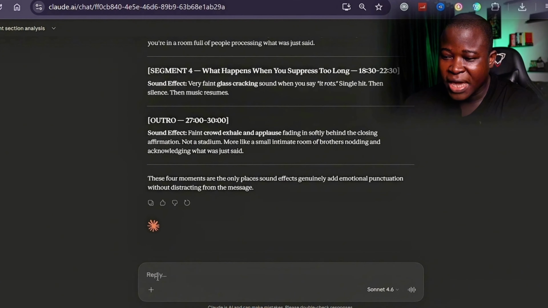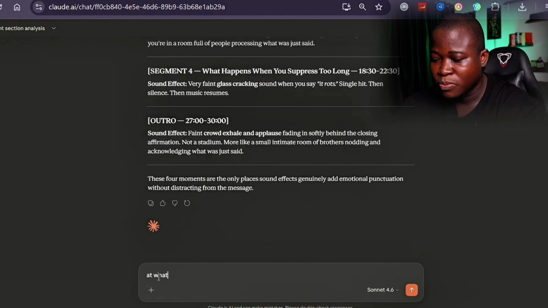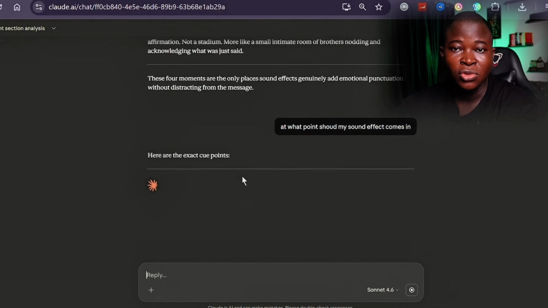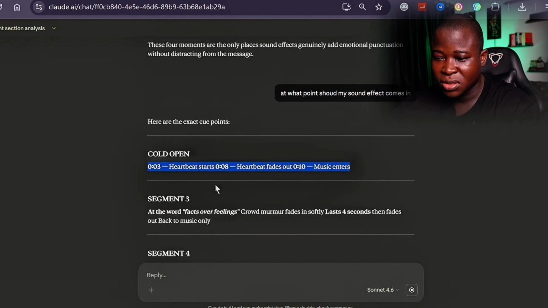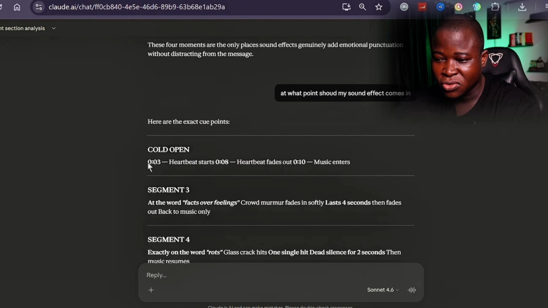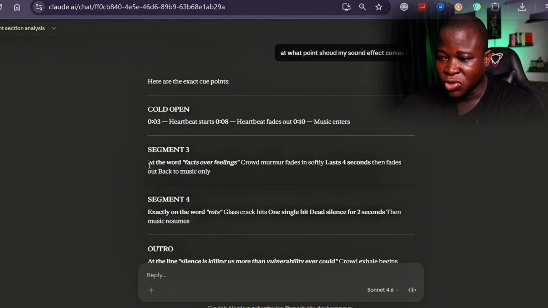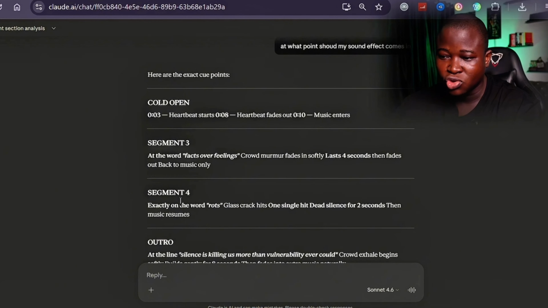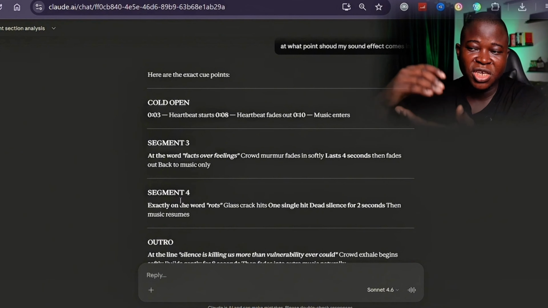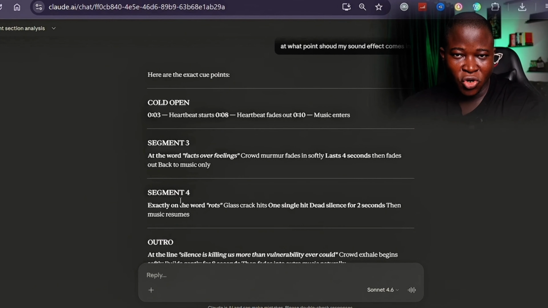And you can also ask your AI to give you at what point your sound effects should come in. So it's going to give you at what point. You see, this is going to give you: music enters. So from 0:03 seconds heartbeat starts, then 0:08 heartbeat fades out, then 0:10 music enters. You understand what I'm trying to explain here? So you also come to segment 2, and it's also going to show you the segments, that is, if you plot your script into segments based on the prompt you are giving your AI.